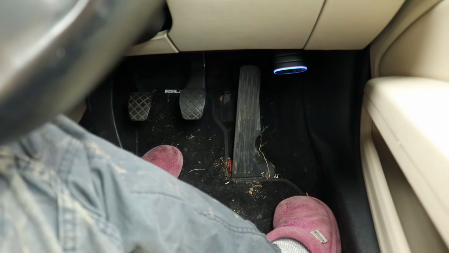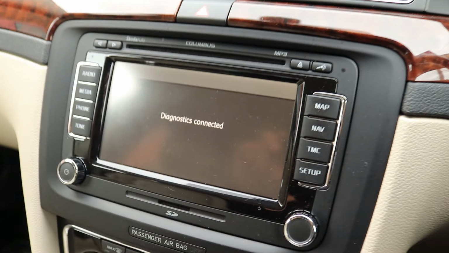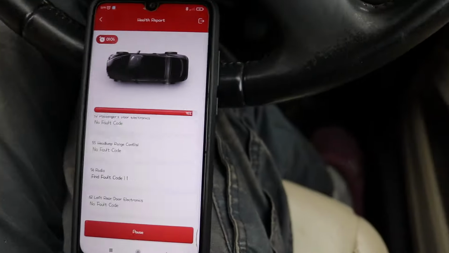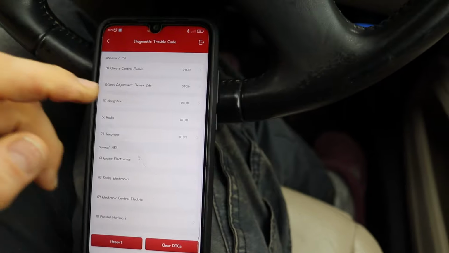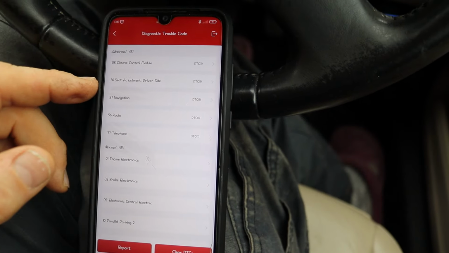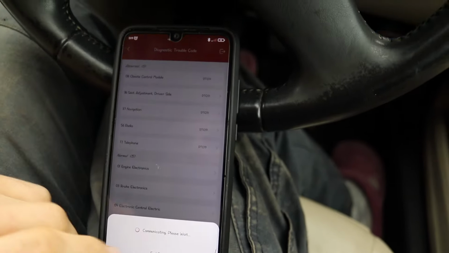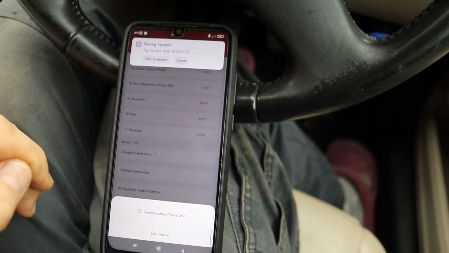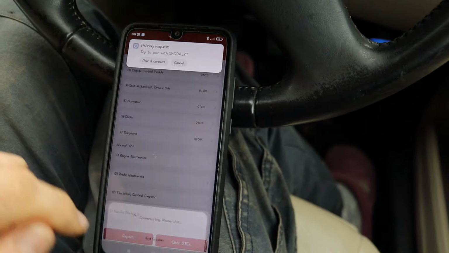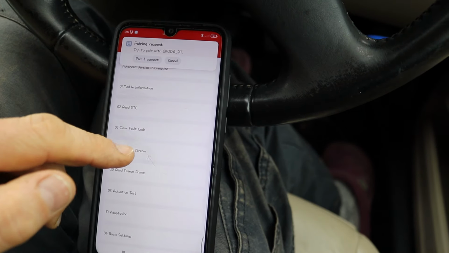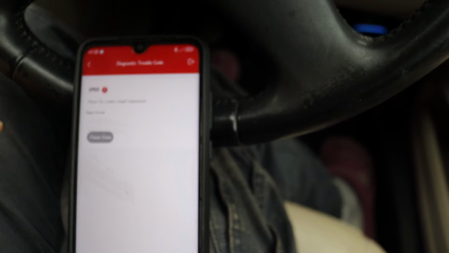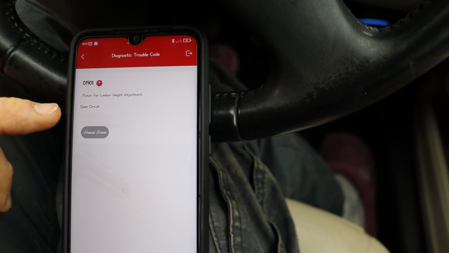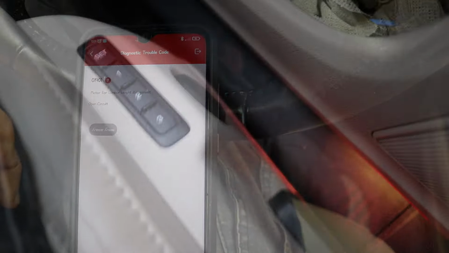Blue light's flashing. Right, comes up diagnostics connected on the screen. That's quite good. Right, that's finished. Now we've got a few codes here, 5 codes. Let's have a look at one. Seat adjustment, driver's side. Read DTC. Motor for lumbar height adjustment. Open circuit. Just have a look at that.